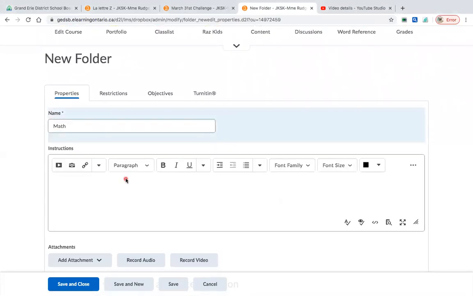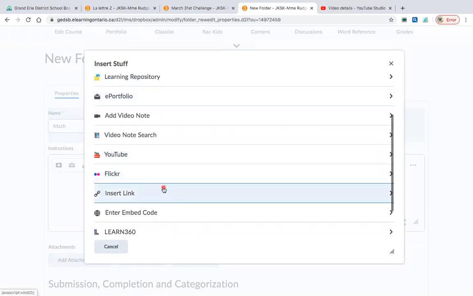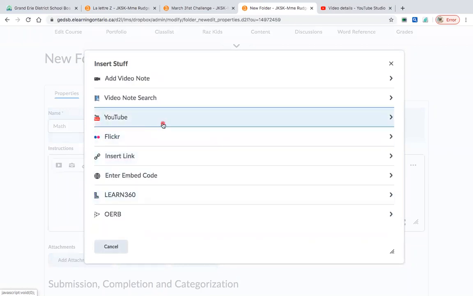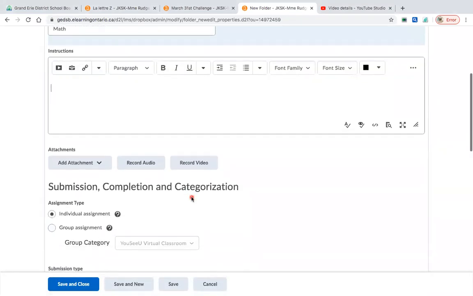Down here, again, I can give my instructions. I can input a link. I can insert an image. I can insert stuff. So any of those items here, I can upload from my computer. I can add a YouTube video. I can insert a link, embed a code, any of those options there. I'm going to leave that open for now.